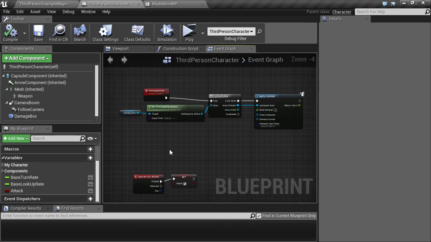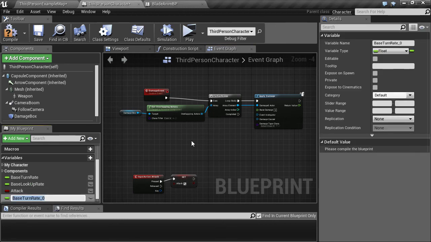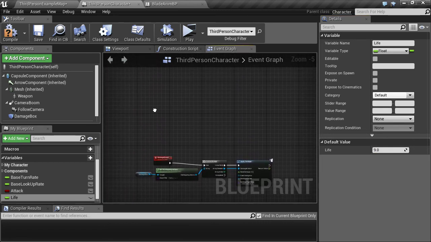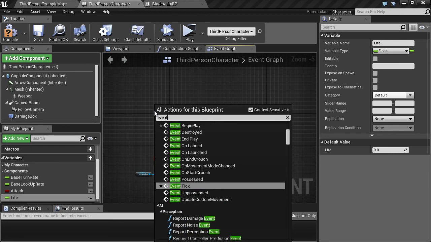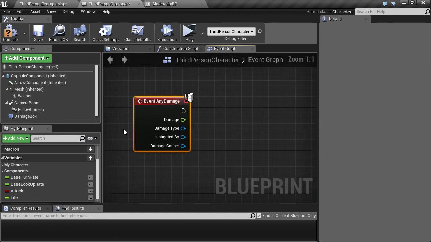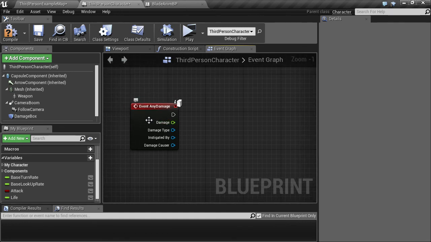Okay. Let's go ahead and create a life variable. We'll compile so that we can set the default value. So let's make that 9, so we know 2 hits will cause death. So let's do event any. Okay, so these are kind of written into the editor. And I believe they're multiplayer ready. I'm not going to really get into multiplayer stuff. That's much deeper. We're just going to stick with single player. But should a damage event occur on this blueprint, this will fire.